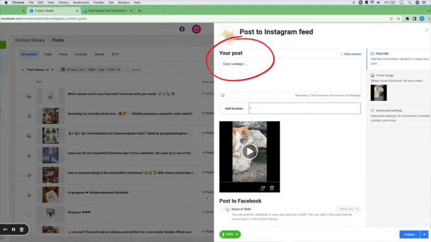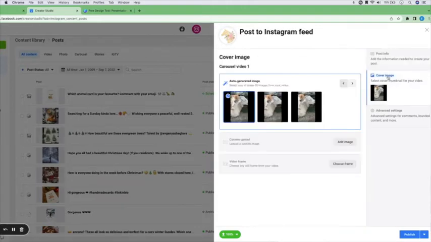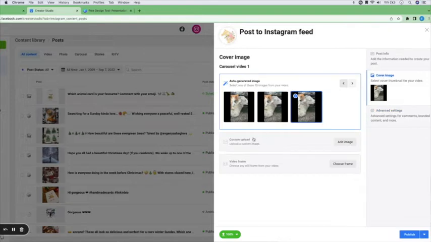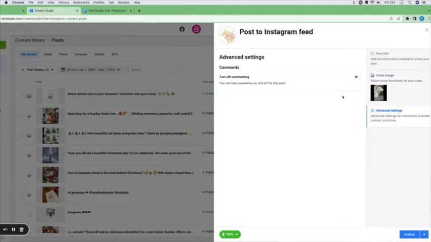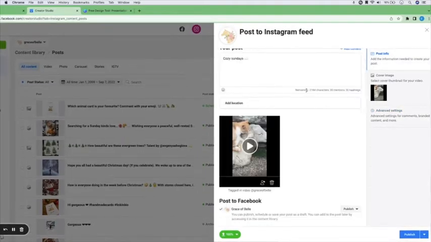I'm going to include my caption. I'm going to include a location if it's relevant. I can add any tags. And if I navigate over to the right side under cover image, this is where I can choose which part of the video the image is going to, or the video is going to display. You also have the option to upload your own photo as the display image. And then if you head over to advanced settings, this is where you can turn comments off if this is something you wish to do.